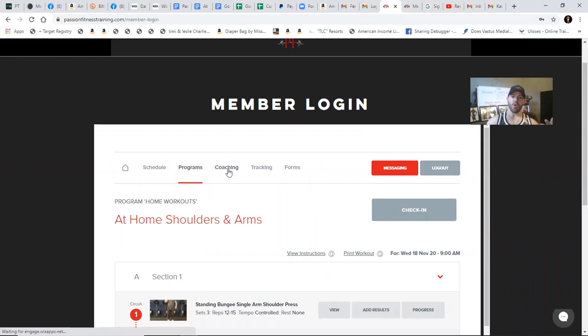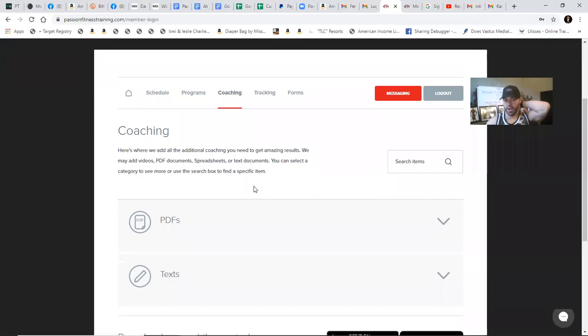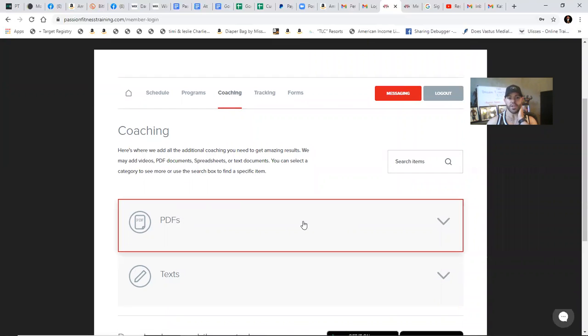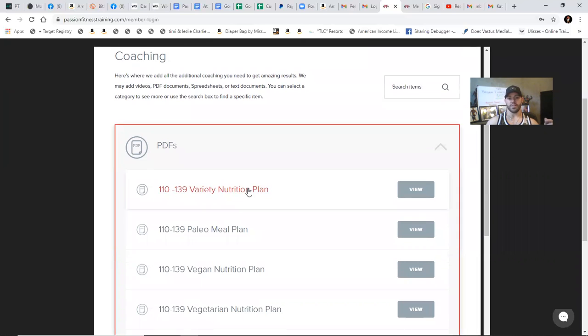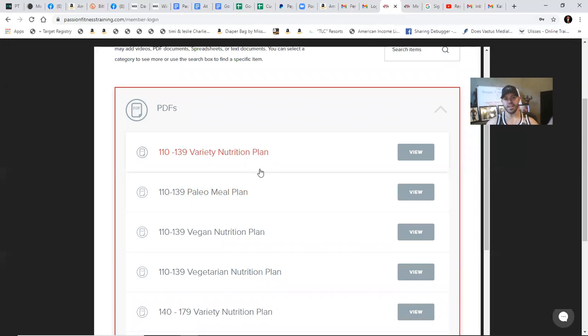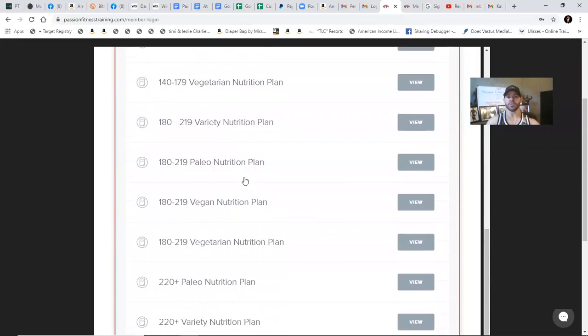Okay, so now over to coaching. For what I've given you guys right now, you go into coaching, and sometimes you'll have PDFs, videos and text. As of right now, just PDFs and text. So I'm giving you a layout of what a meal plan would look like for each of these different types of eating. So if you're between 110 and 139 pounds and you don't have any specific dietary restrictions, I would highly recommend doing the variety meal nutrition plan. And that's the same for every weight as you scale down here.